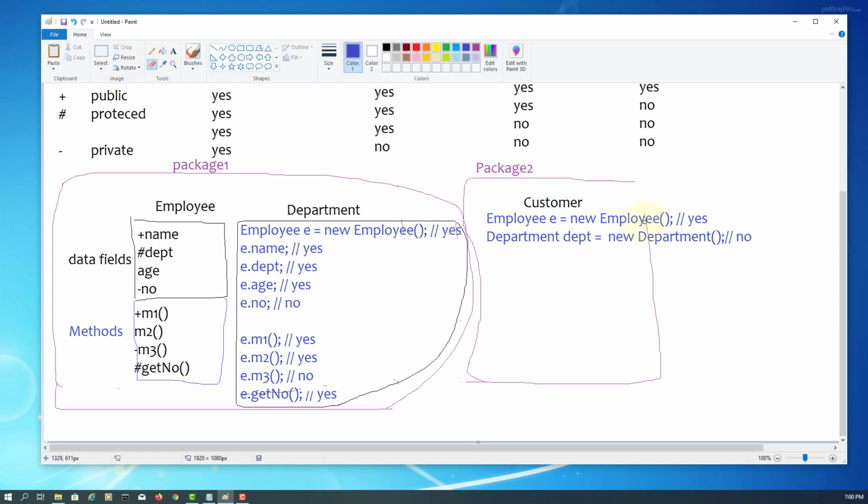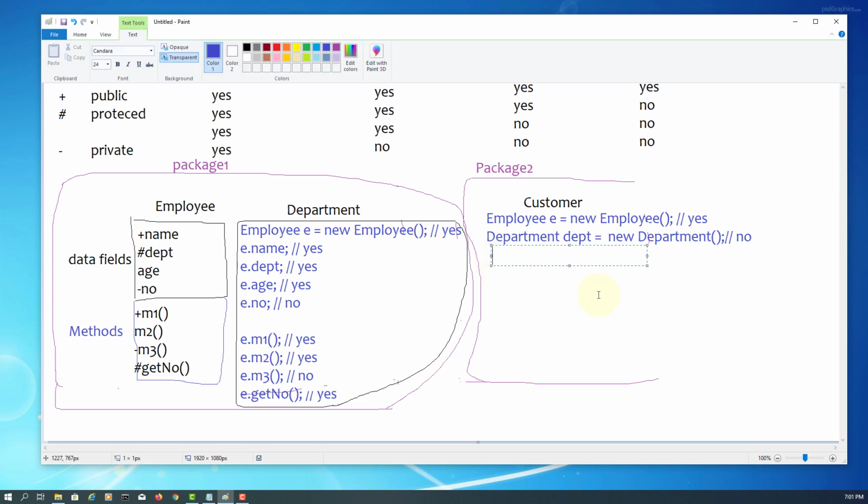Again, everything we declare at the class level, we declare with the default modifier. I did not put anything in front of the employee, department, and customer classes. Assume that's the requirement. We should be able to access the employee object, but we won't be able to access the department object. That's why I put yes and no.